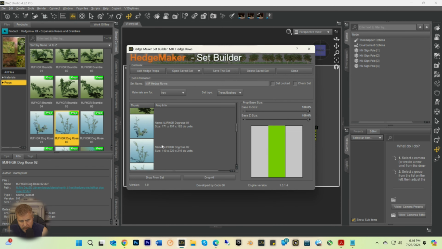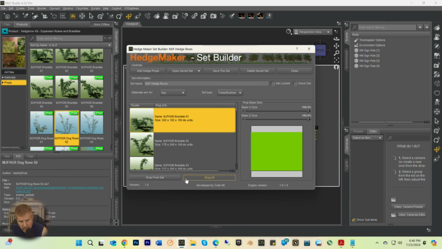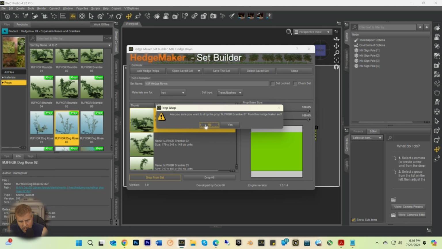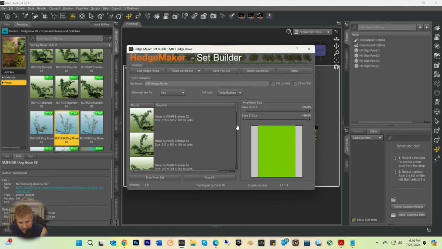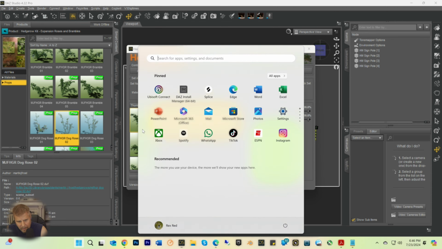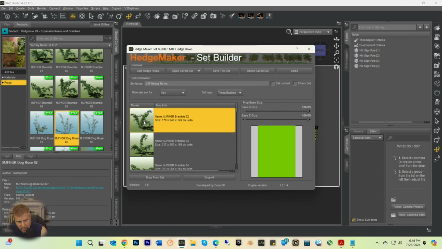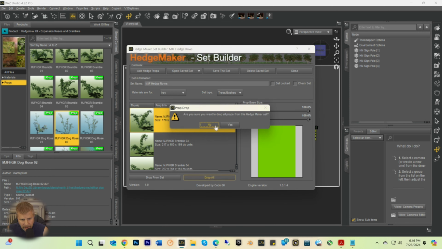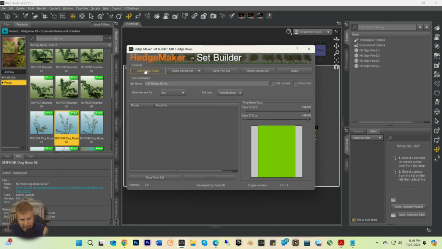Okay, we're going to drop these. Okay, drop. Yes, drop. Yes, drop. Okay, can I select them? Okay, how about this way? That way? No. Okay, so you can't right click. So you got to do it the old-fashioned way. Or you do it drop all and then I have to reload them. Okay, drop all. Yes. And add hedge props.